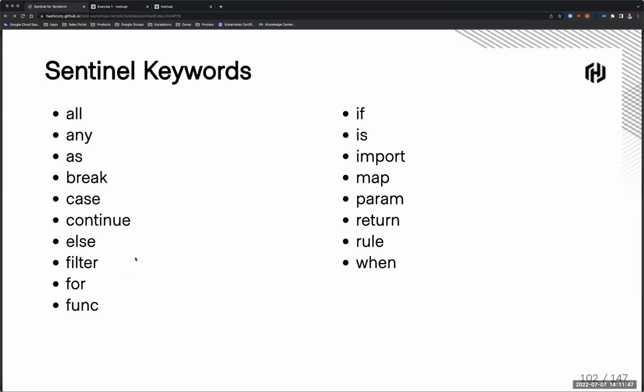We'll skip over pre-declared. Sentinel keywords. As with all programming languages, there's a couple words that are no-nos, ones that are reserved by the actual core programming language that you cannot use.